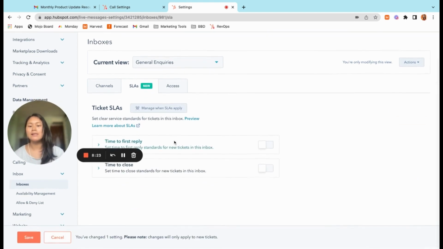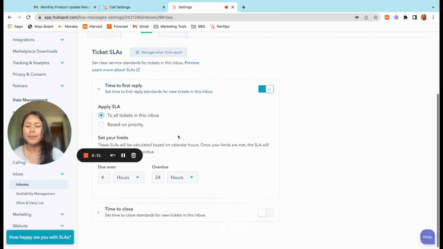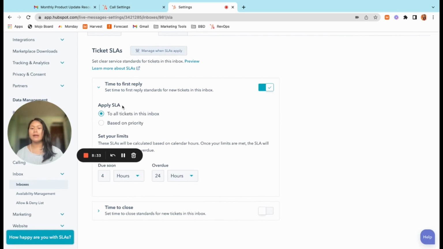All right, so let's say, like I said before, you want your sales team members to respond to their tickets within 24 hours. You want to go ahead and turn on time to first reply. You can choose to apply this SLA either to all tickets in the inbox or based on priority. For this example, I'm just going to apply it to all tickets. Below you have two time frame options. One is to set it when it's overdue. So if I want the reply time to be set within 24 hours, I will select 24 and overdue.